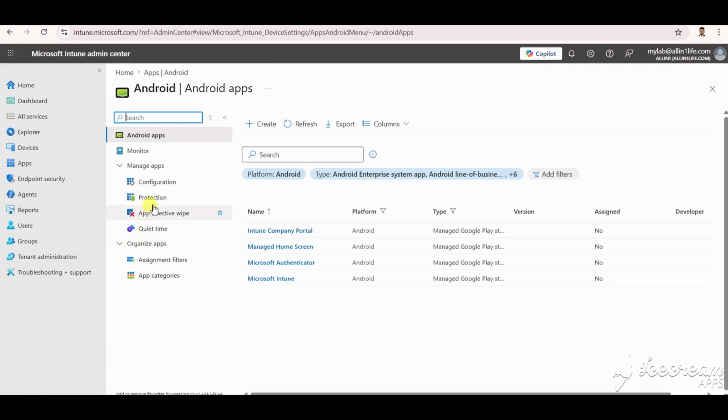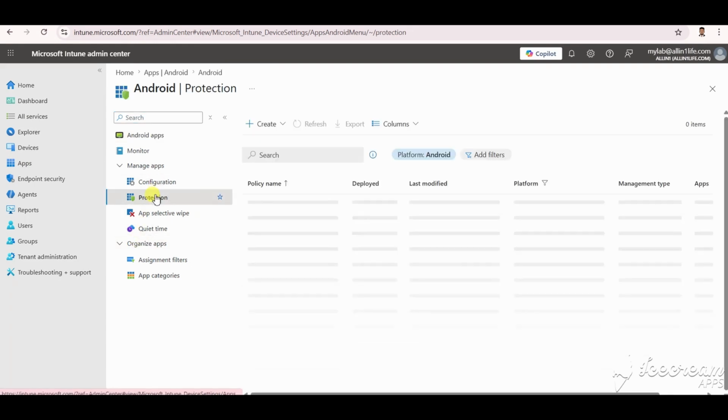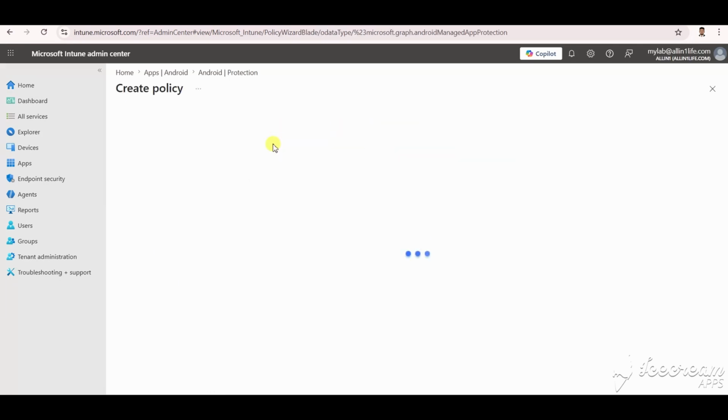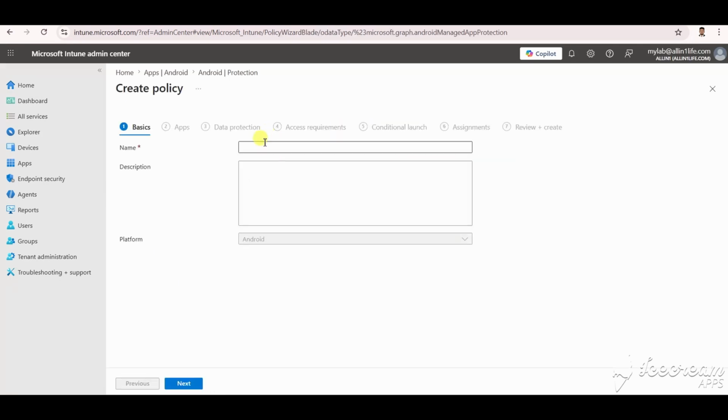Give a name for the policy and go to the next tab. On Apps, select all Microsoft apps. Let's start with data protection. We block backup of organizational data to Android backup services. This prevents company data from being stored in personal Google accounts.